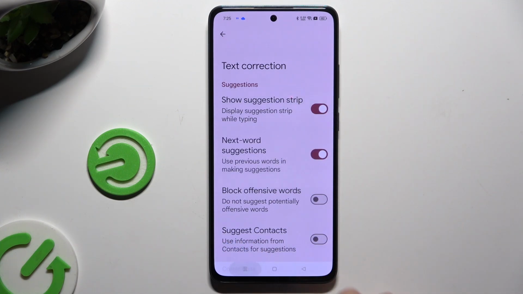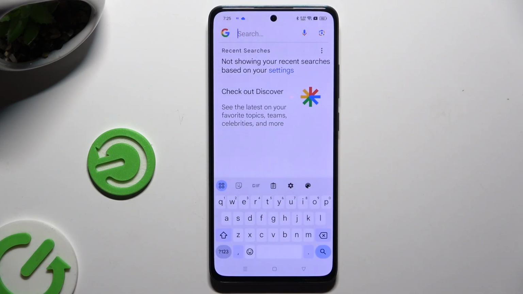So when I do that, as you can see, my suggestion strip is now visible.